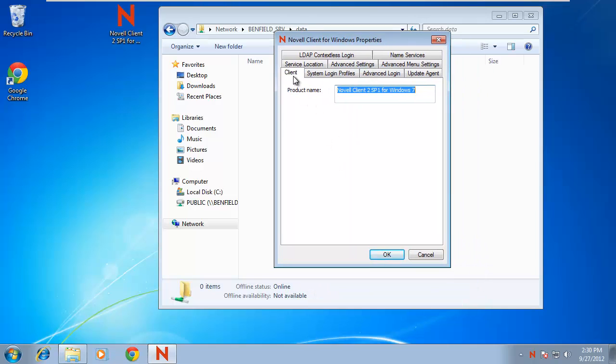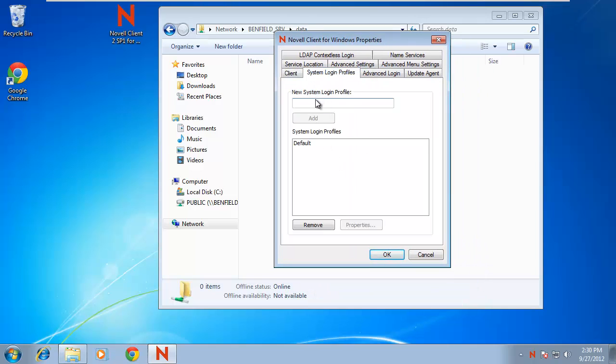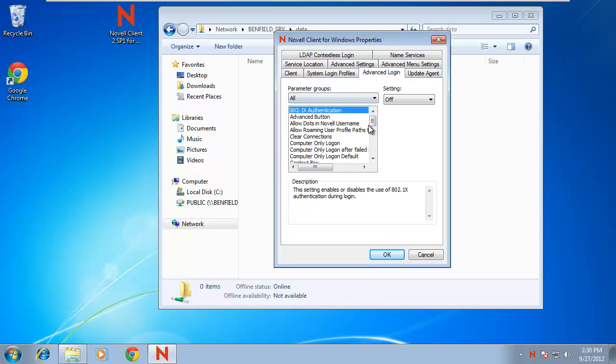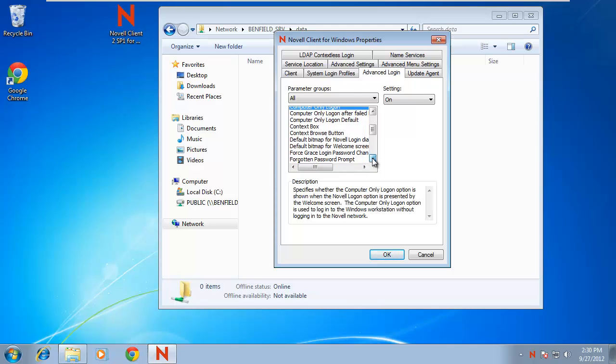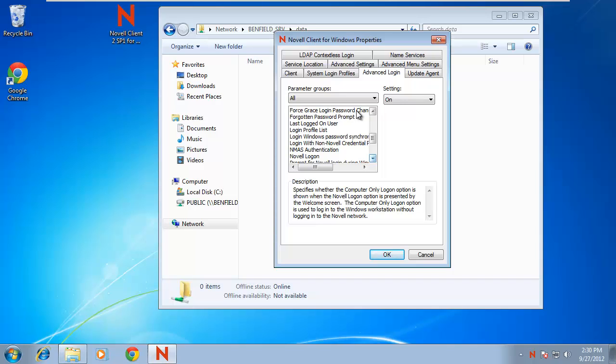We have the client, system login profile or profiles, Advanced login, we have a lot of different options underneath here, a lot. And, you know, a computer-only login, or let's see, what are some other ones down here? Forced Grace logon password change. We're going to talk about Grace logins today. Last logged on user specifies whether the last logged on user is displayed or not. I think that's what you were asking before. By default, it's on, and it's going to keep remembering the last person was. If you want it to change all the time, you just click that off.